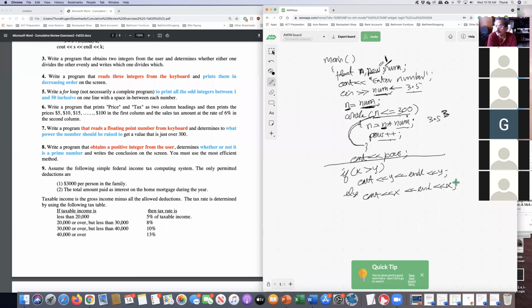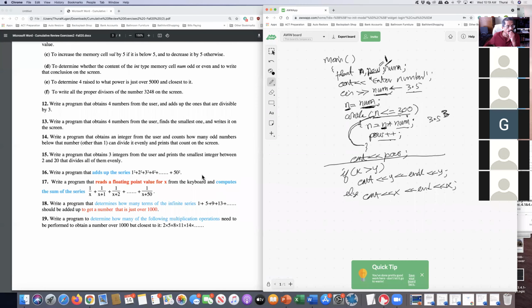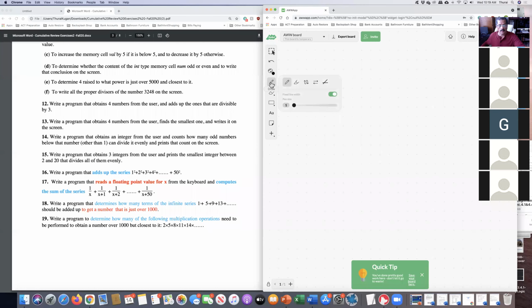Any other question? Can you go over 15? Okay. 15 says, write a program that obtains 3 integers from the user and prints the smallest integer between 2 and 20 that divides all of them. So you're finding a divisor of all 3 numbers. Okay, so let's do that. The number you find should divide all 3 of them, and it has to be between 2 and 20.